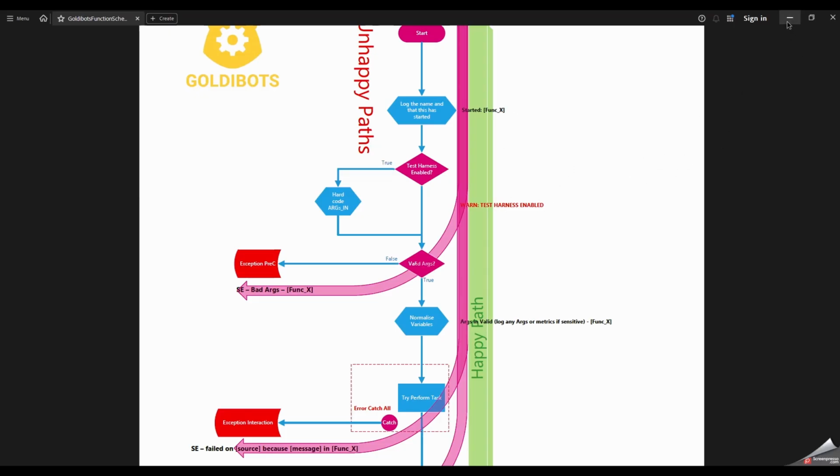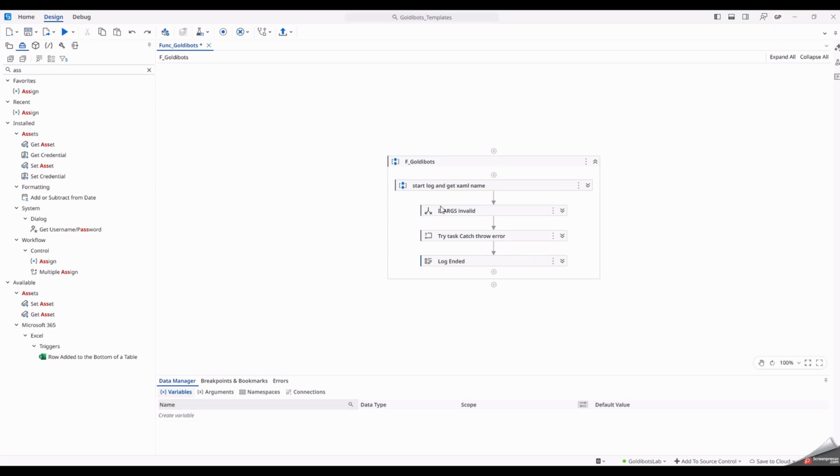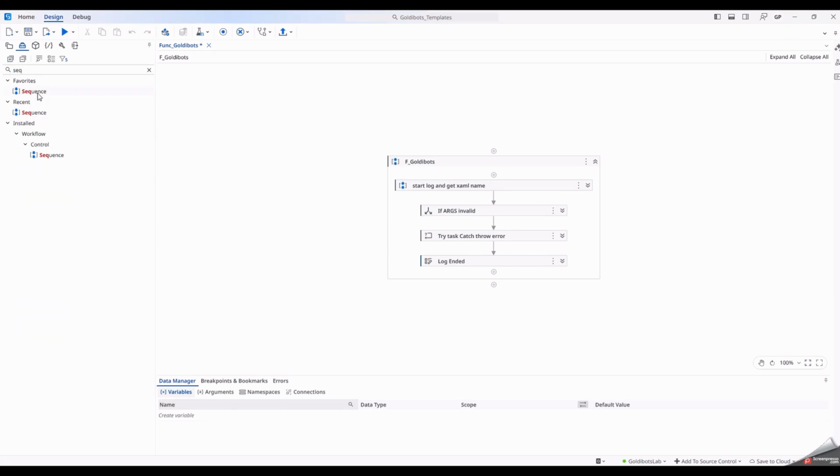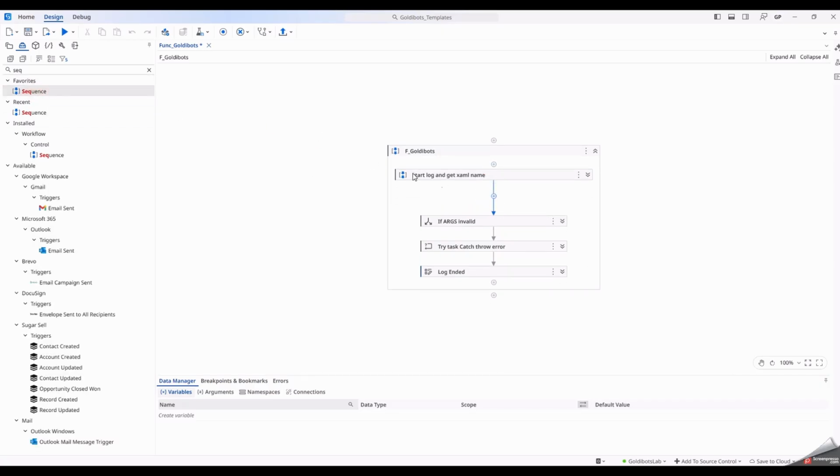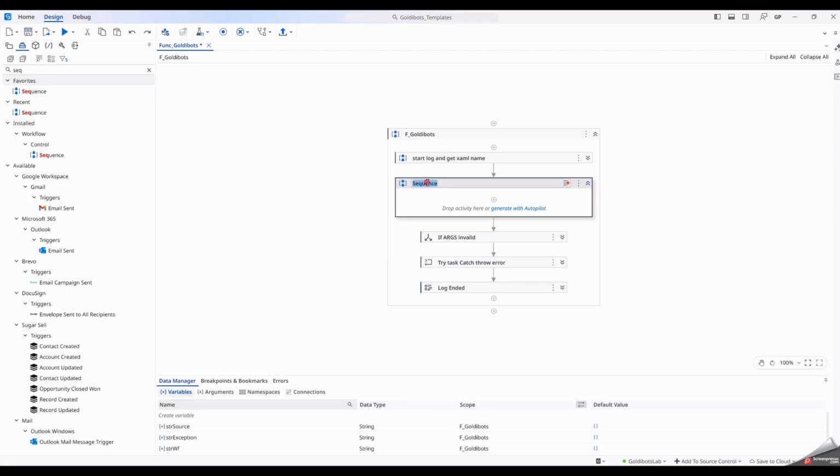So let's get back to the process. So what we need now is a sequence, keep things neat, and this is always going to come after your start log. Let's call it test harness, if I could spell. And we're going to put a log in here.